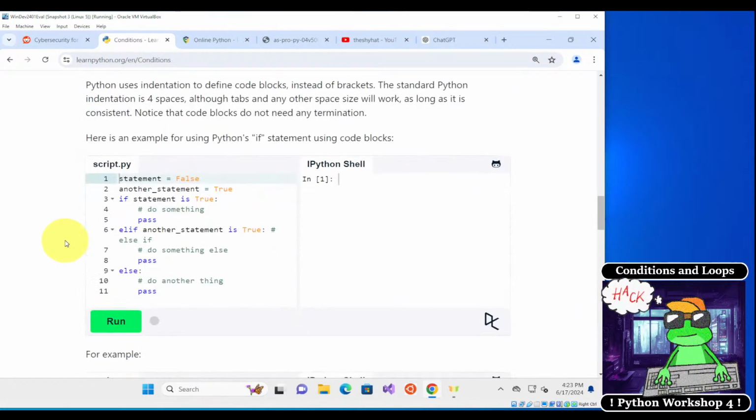Okay, so the next section talks about indentation. So Python uses indentation to define code blocks instead of brackets. If you know other programming languages such as C or JavaScript, or PHP for that matter, they use brackets to create code blocks instead of what Python uses, which is indentation. The standard Python indentation is 4 spaces, although tabs and any other space size will work as long as it is consistent. So notice that code blocks do not need any termination.